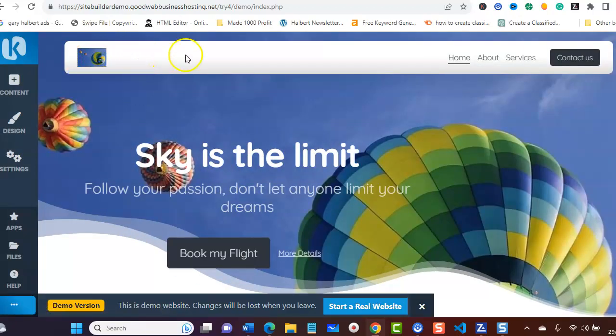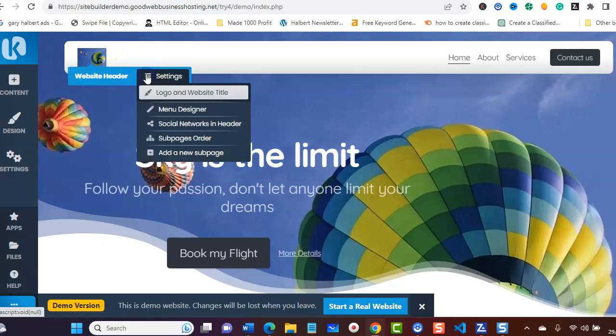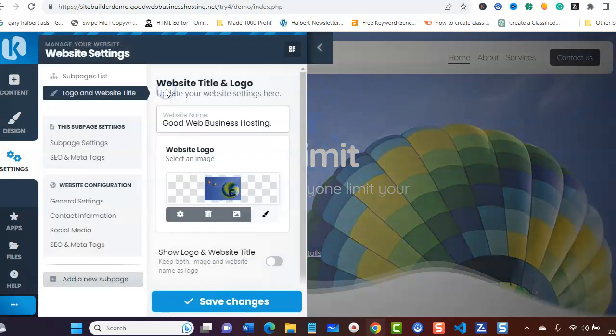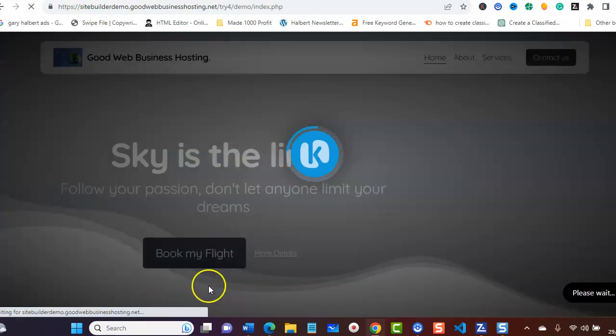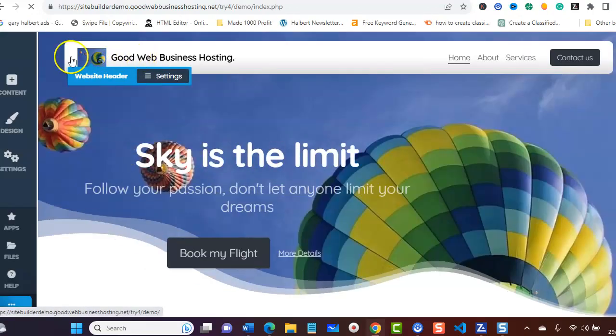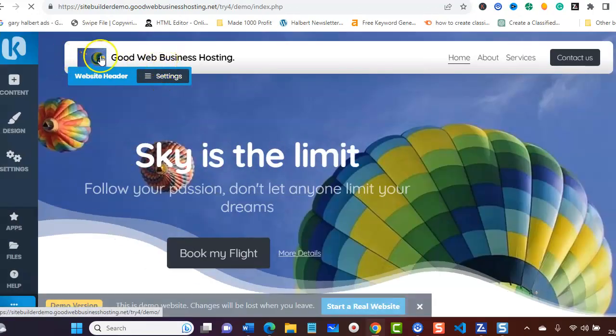But as you notice, we haven't got the company name. So to actually get the company name, go back into settings, logo, website title, and you'll see here show logo and website title. Click that, and there you go, that brings the image back up.